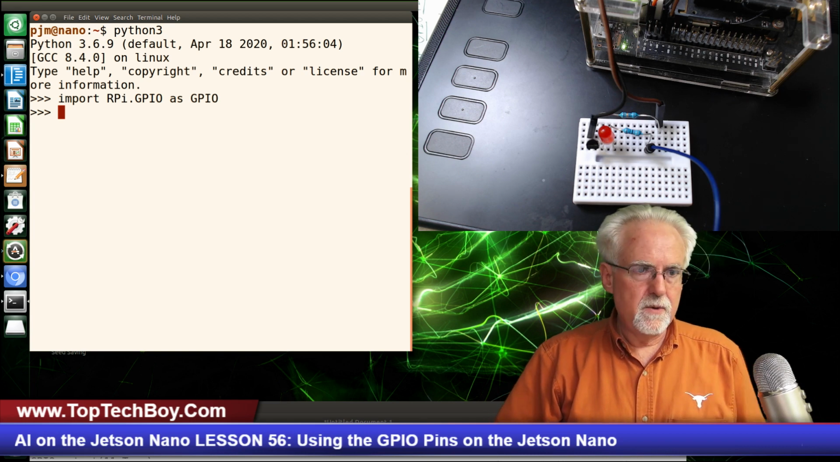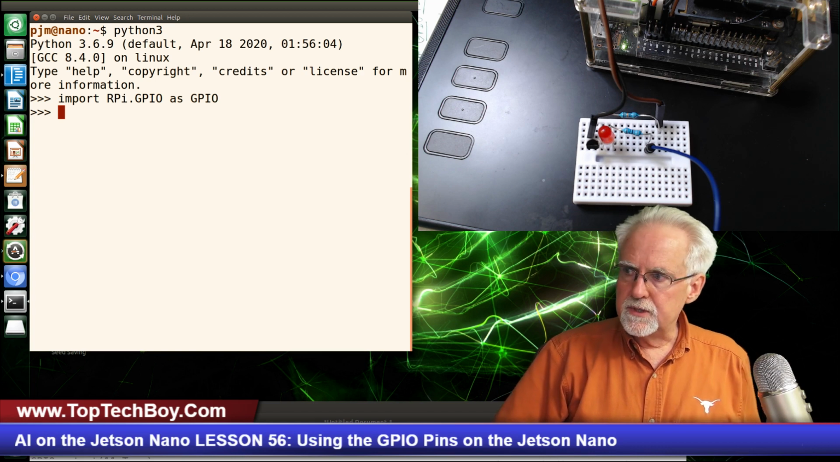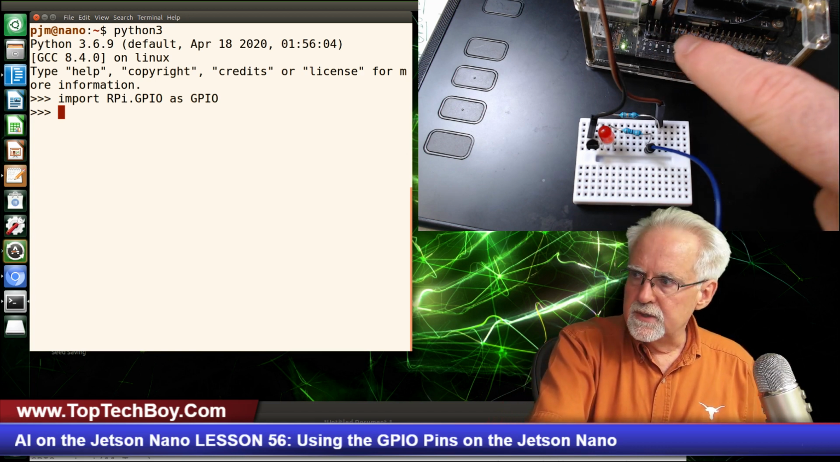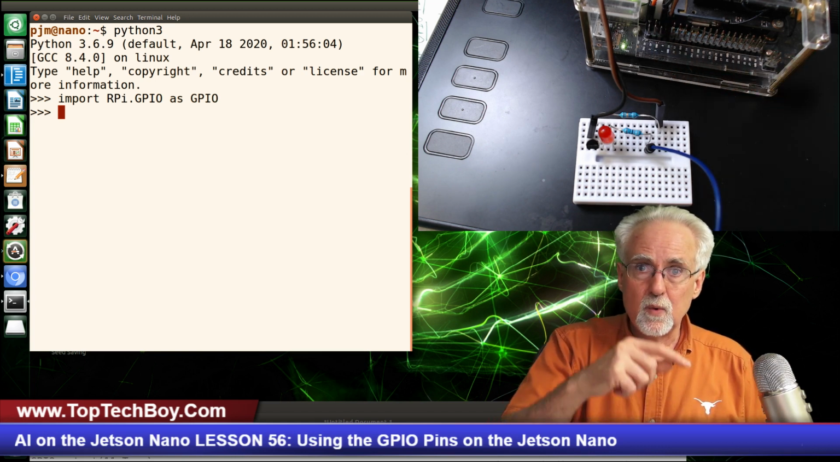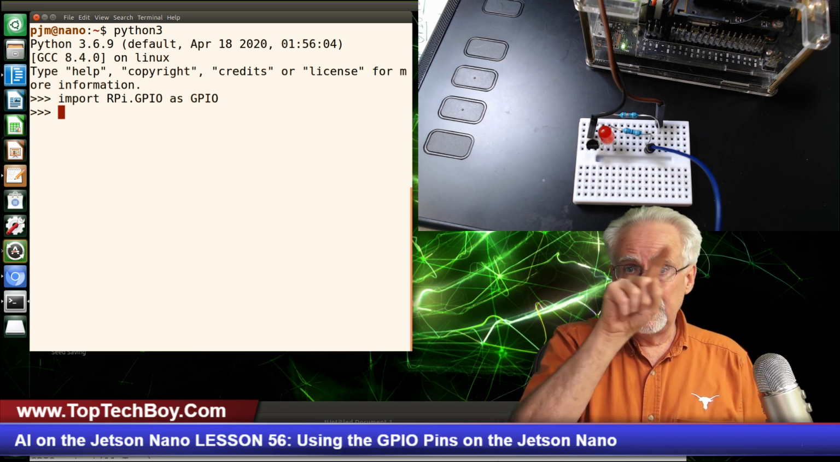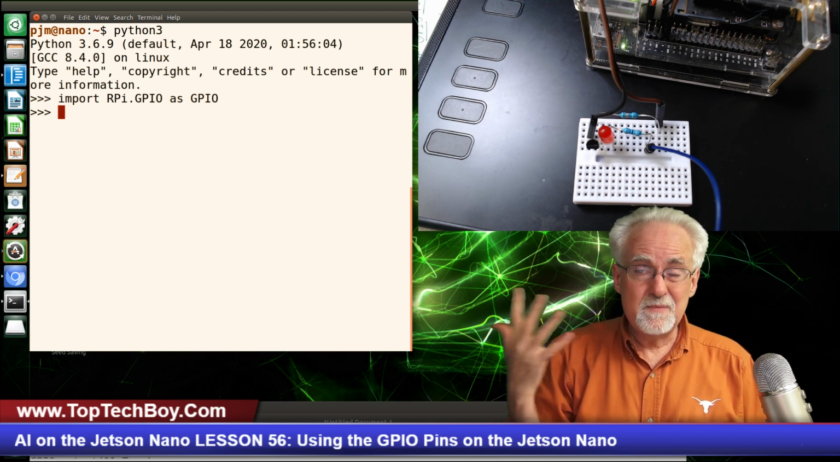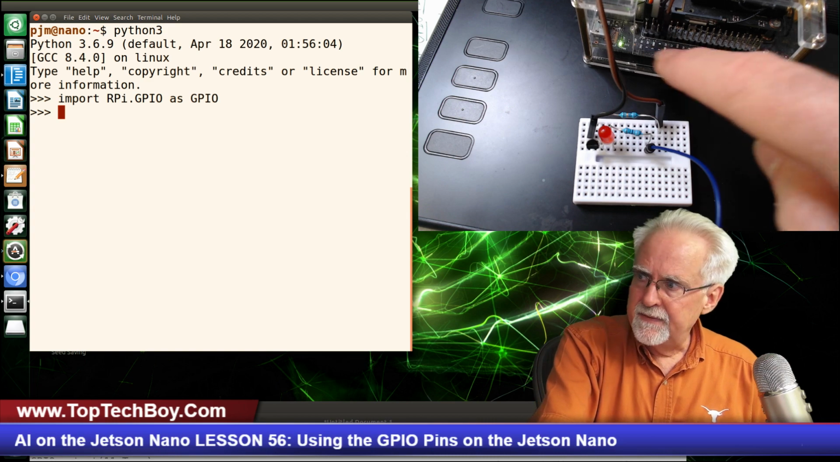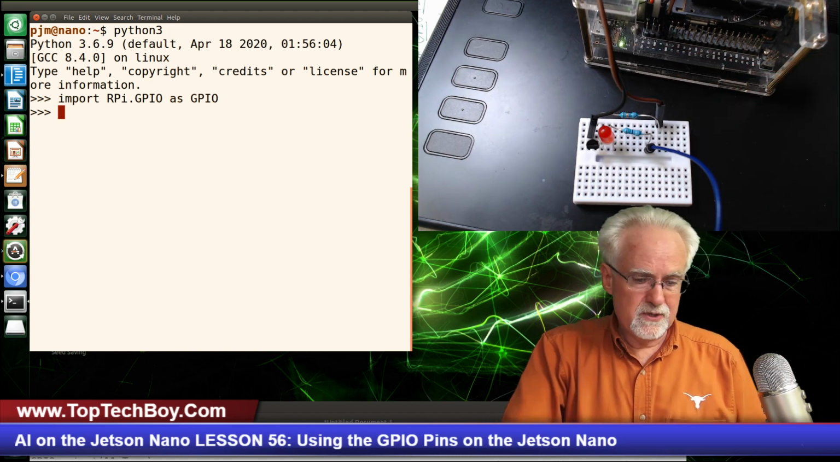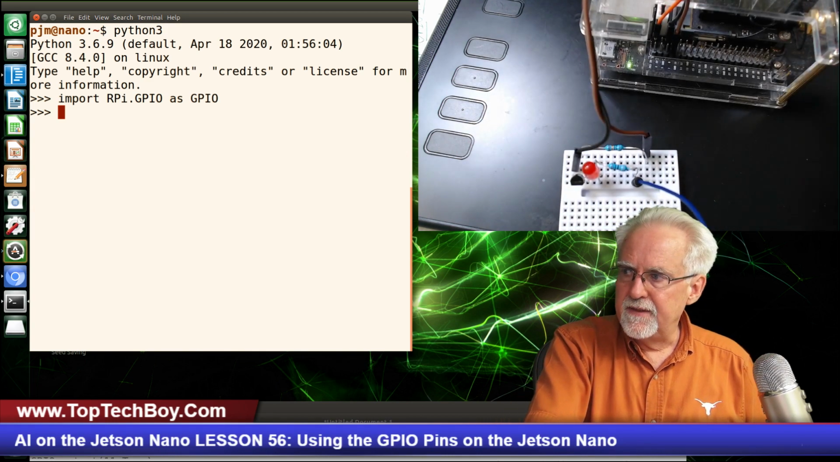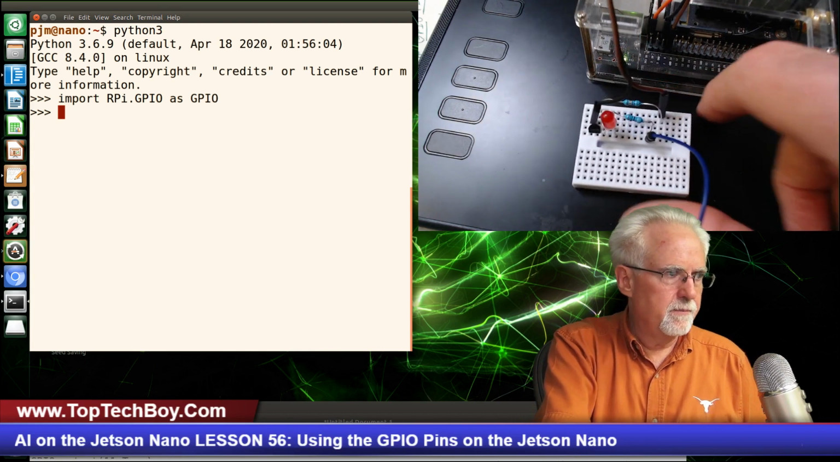Okay, so I want to use this physical pin layout where, right, it's like outside 1, 2, 3, 4, 5, 6. To me, that's just very logical, and the pins are already labeled that way. So I want to tell it to use that layout, which is called the board layout.